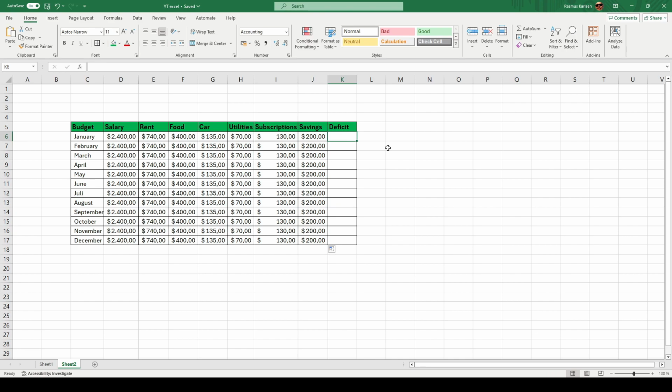And all we have to do is this and this. And then we go minus this and then we do this. And now we can see our surplus is $725. This means our budget is within reach because we actually have $725 on our account each month that isn't used.